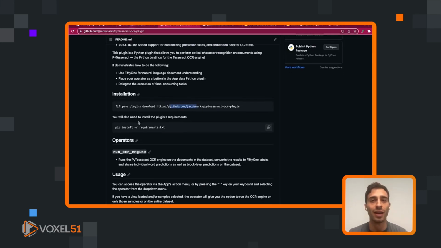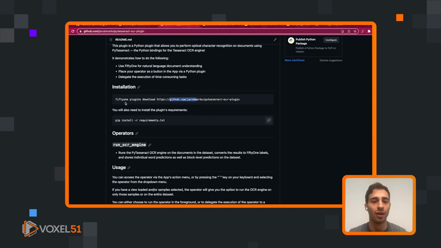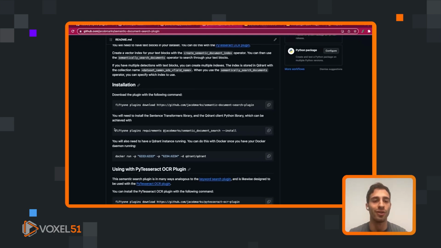For the PyTesseract and Semantic Doc Search plugins, we can do the same thing with 51 plugins download and then passing in the name of the GitHub repo. And then we can install the requirements because all the requirements are Python packages for these two, using pip install -r requirements. Or you can use the 51 plugins requirements CLI syntax. So 51 plugins requirements and then pass the name of the plugin and then the install argument.